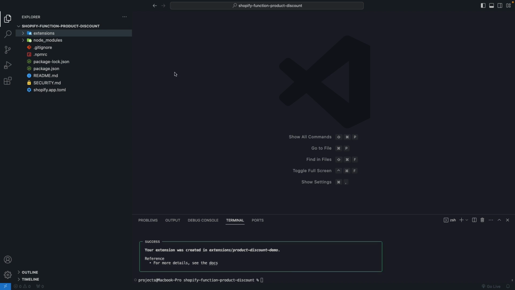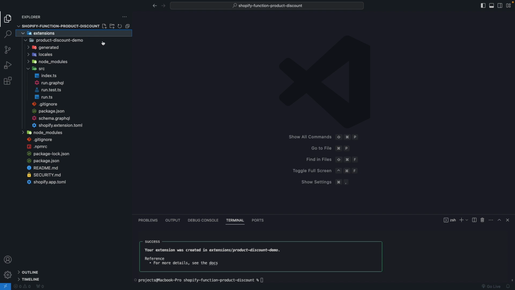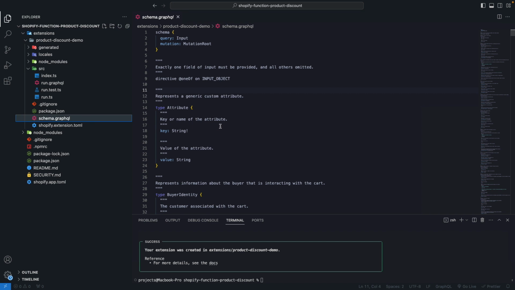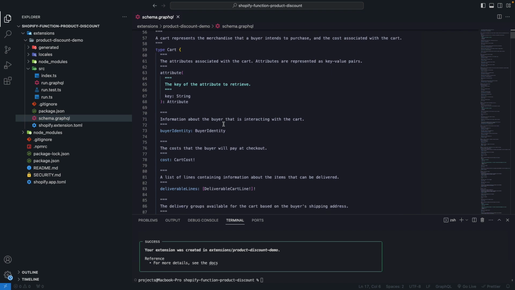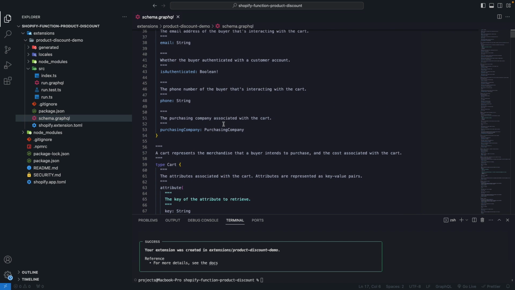So inside the extensions folder, we have our function inside this folder, and then here we have the different files that were created. An important one is schema.graphql, which will define everything that our function can receive. We'll see more of this in a moment.